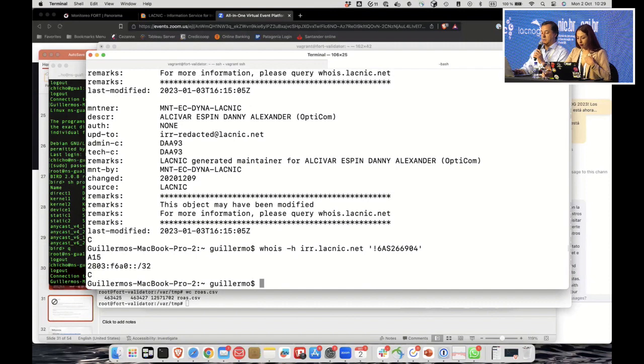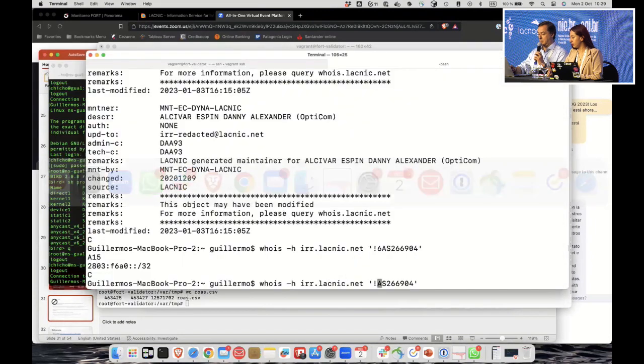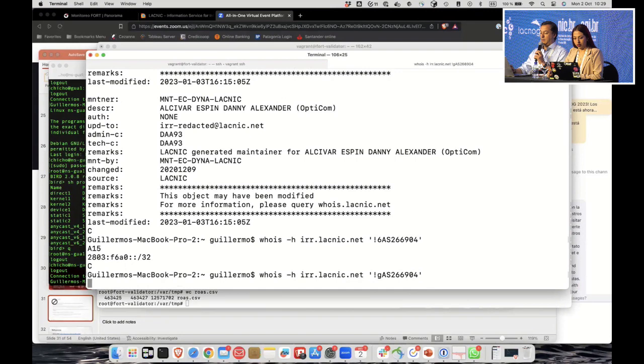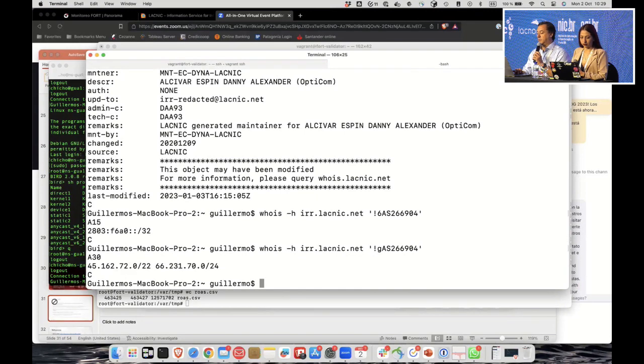With this command, I'm going to see the list of the IPv6 prefixes of that autonomous system. And if I put -g, it will show me the IPv4 prefixes in this autonomous system of origin. So what this shows, by consulting whois, is that I could have the IPv6 and IPv4 prefixes of that autonomous system.